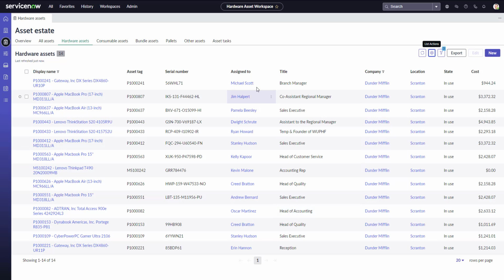So here I can see all of the different assets assigned to different employees at Dunder Mifflin. I'm sure you recognize all of these fun names here and their job titles, especially a couple that I want to call out is, of course, Dwight, assistant to the regional manager, and Ryan Howard, the temp, who is also a founder of WUPHF, if you remember what that is, you know, that service that texts and calls and faxes and emails you all at once every time you want to get a hold of someone.